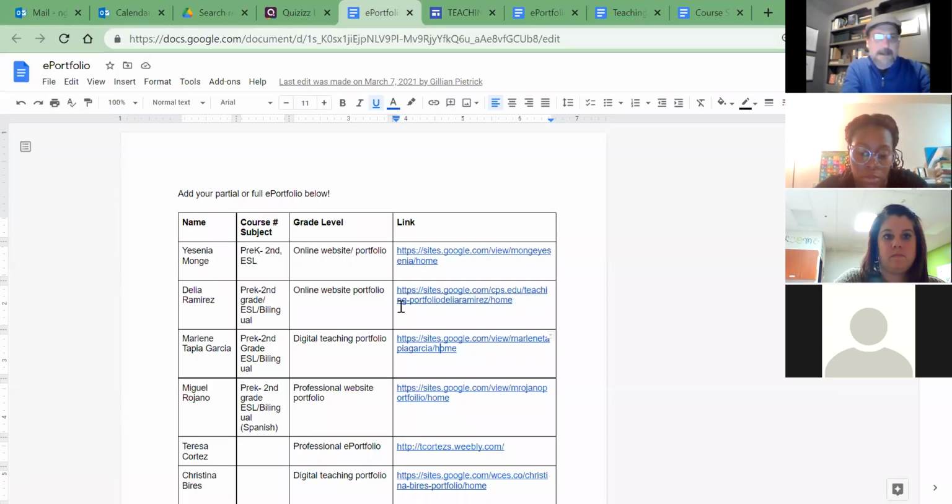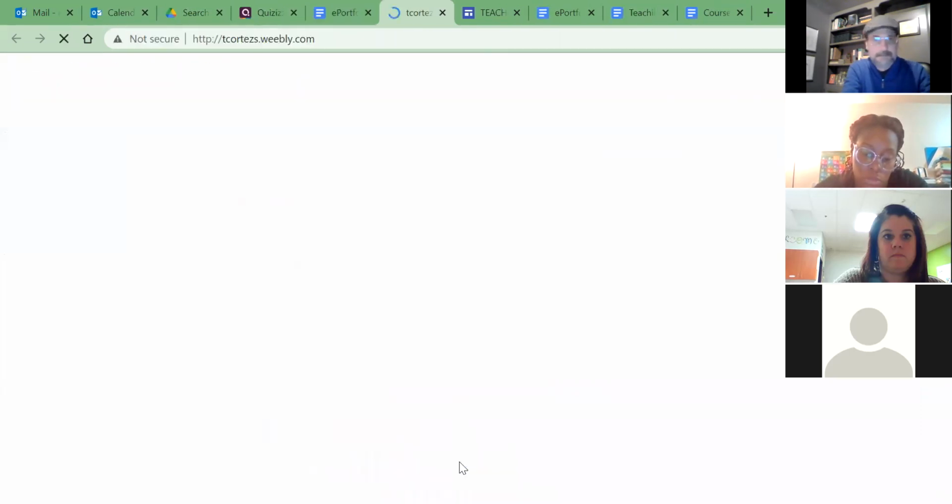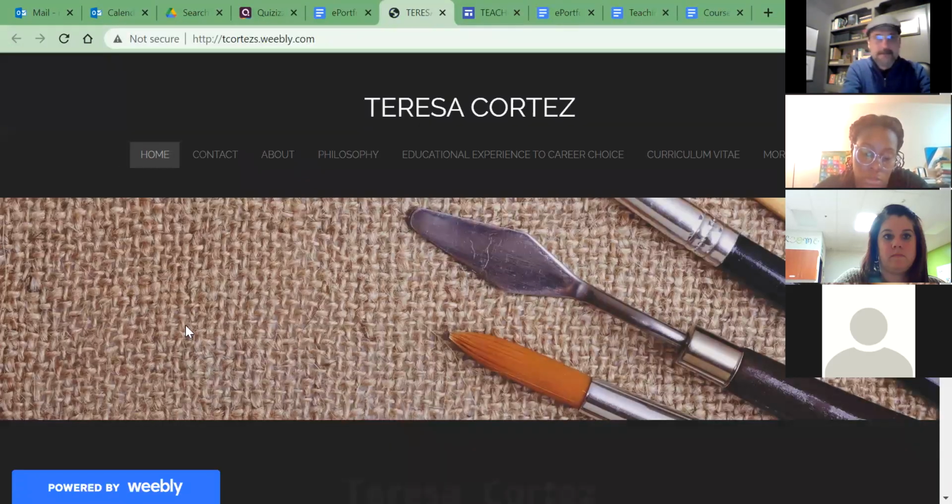And this document's in there. You can go through and look at Marlene's, she's amazing, but so is everybody else in here. Remember when I said you can use whatever you like, like Weebly? I think this is Teresa who used this. Yeah, Teresa used Weebly, which has a free version. And it looks amazing.